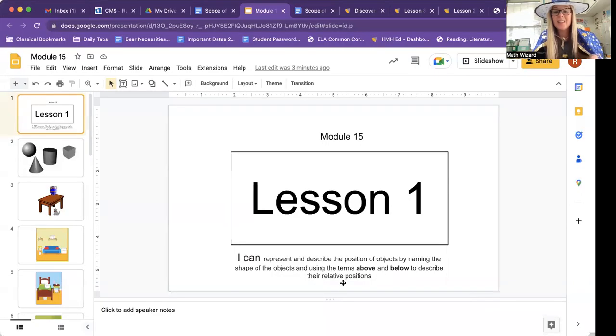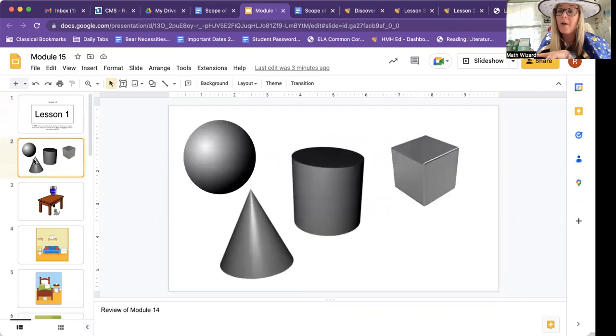Is the bee above my head or below my head? Well, below means like under, okay? All right, so let's go back. In the I can statement, it says you're going to have to name the shapes. So I want to go back to what we learned in module 14. We learned these 3D shapes. Do you remember what these are called?